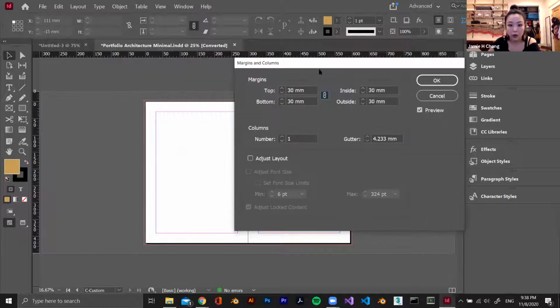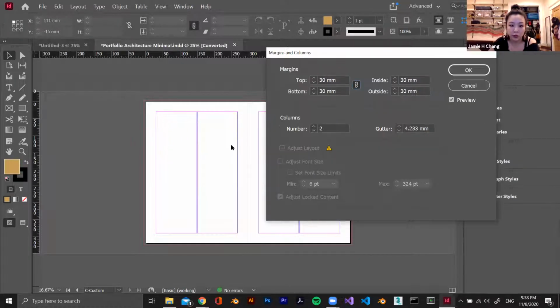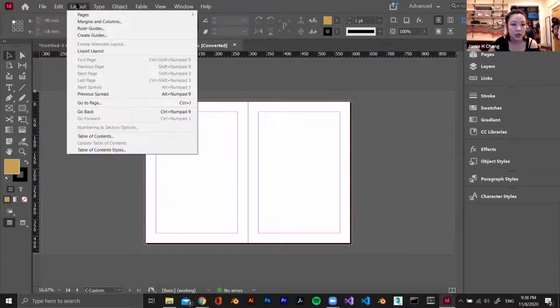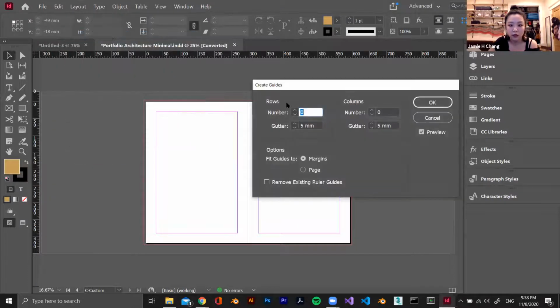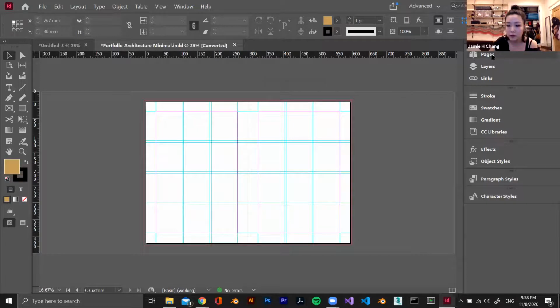One column means that there's just one section, but if I did this, it would create these two columns for me as if they were margins. But you could also just create guides for that. And gutter just means the space between the two columns. So let's say I decreased my margin size and fit the guides to margins. And I have this.